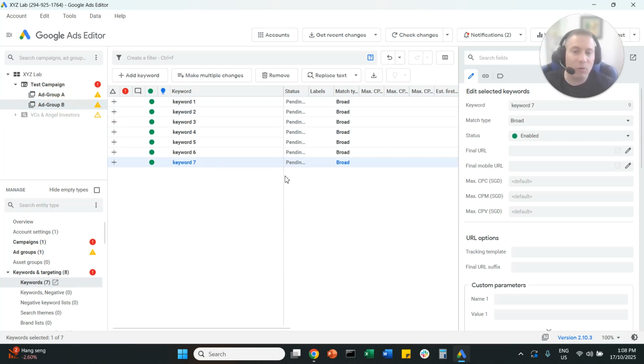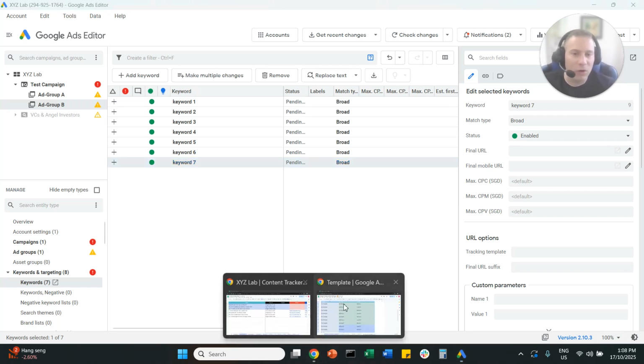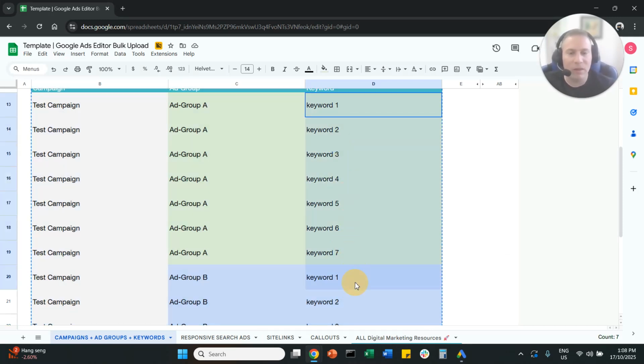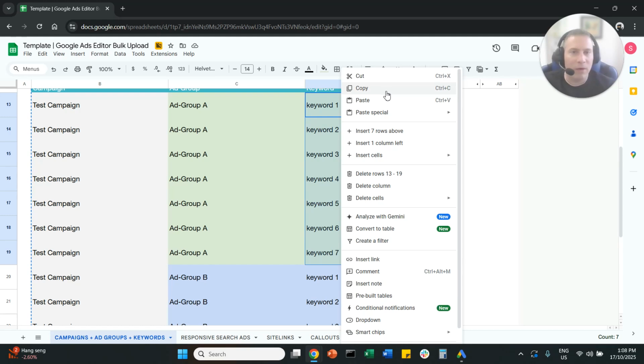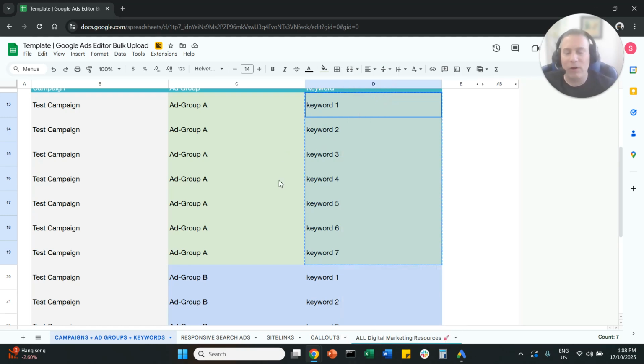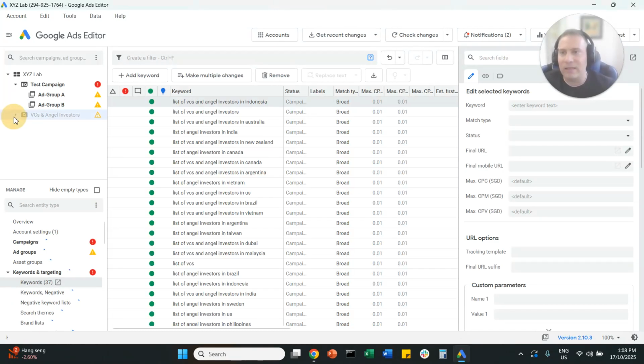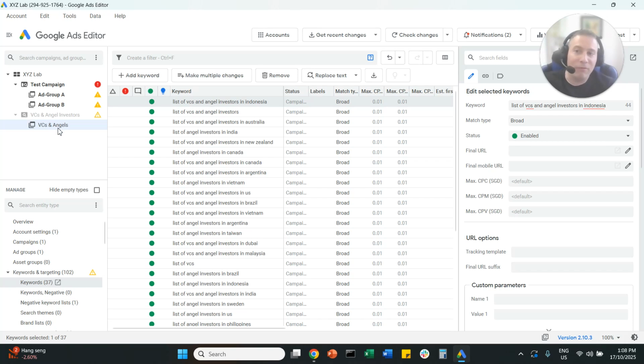Now, let's say that you want to bulk upload keywords in an existing campaign and ad group. In this case, all you need to do is to have a list of keywords. So let's say I'm going to copy these keywords here. We are going to copy them from an Excel file or a Google Sheets document. We are going to go back to our editor, and let's say we want to upload them under this campaign and this ad group. So from the left-hand side, you are going to select the ad group under the campaign you want to bulk upload the keywords.